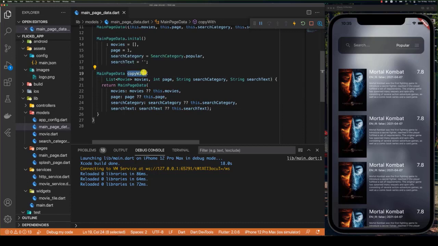And finally, we have our copy with function, which takes in some parameters, all of which are optional. Whatever parameter is provided, it returns to us a new instance of the main page data class with the new data that was provided for whatever attribute that we have inside of our class. And if for one attribute we do not get any data provided to us, then it just maintains the state of the attribute to whatever was previously in the class.